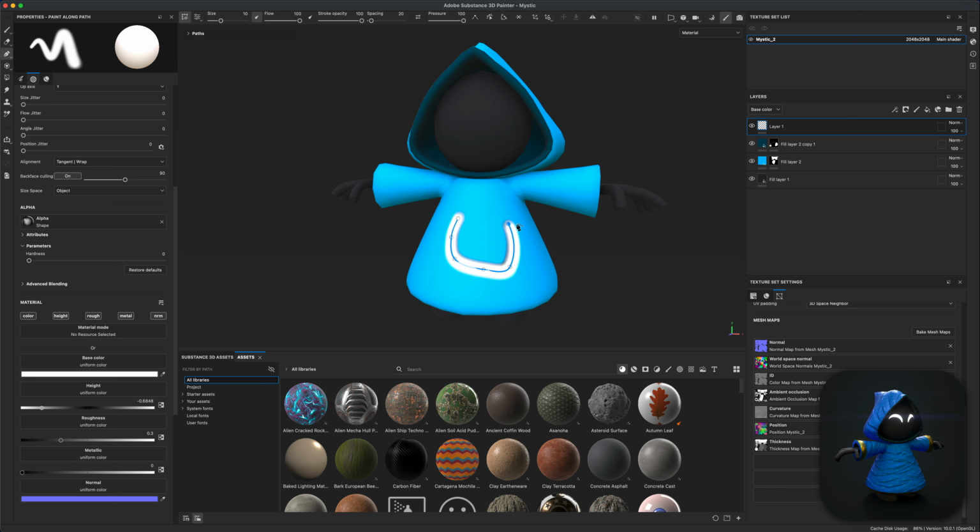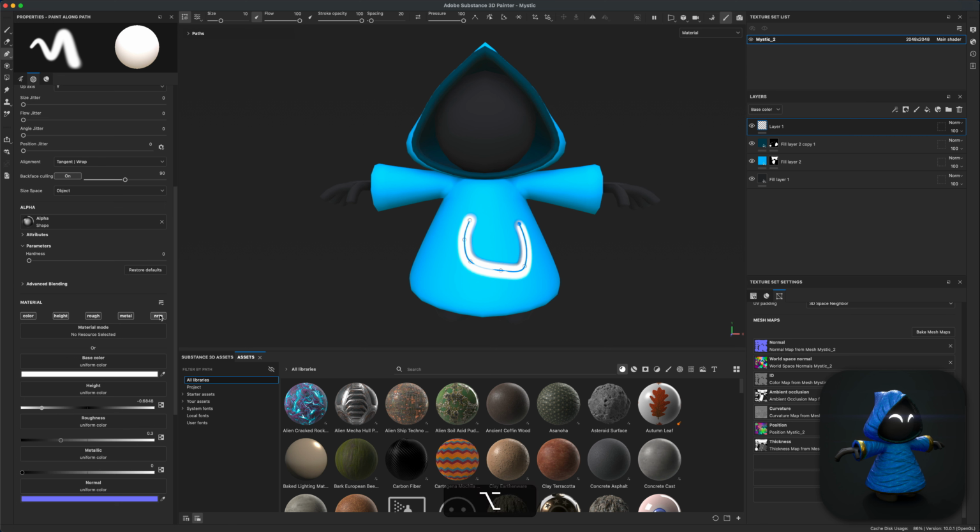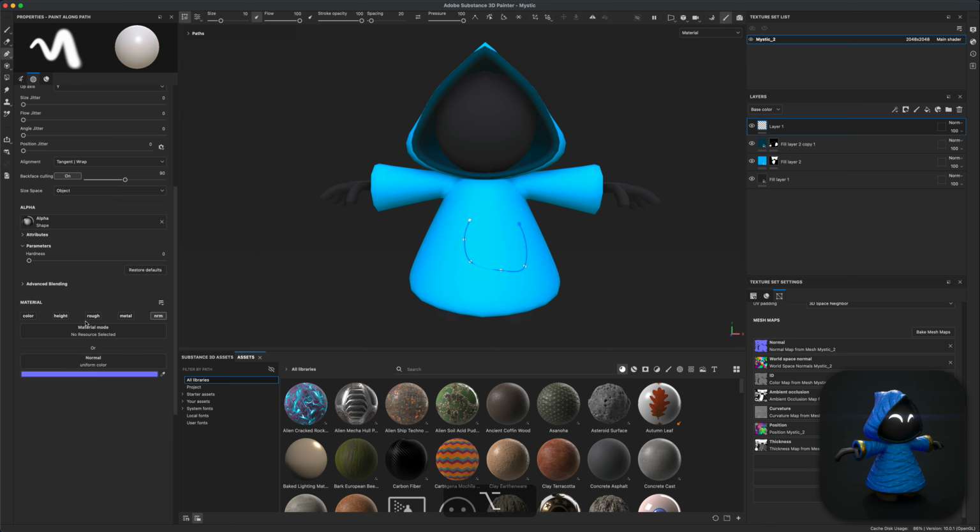So one of the things that I would like to do if I want to create a seam, I don't need it to have a color. So all I need is just the normal map and the height. I'm going to hover over the normal and then hold on the Alt and then click to deselect everything else.